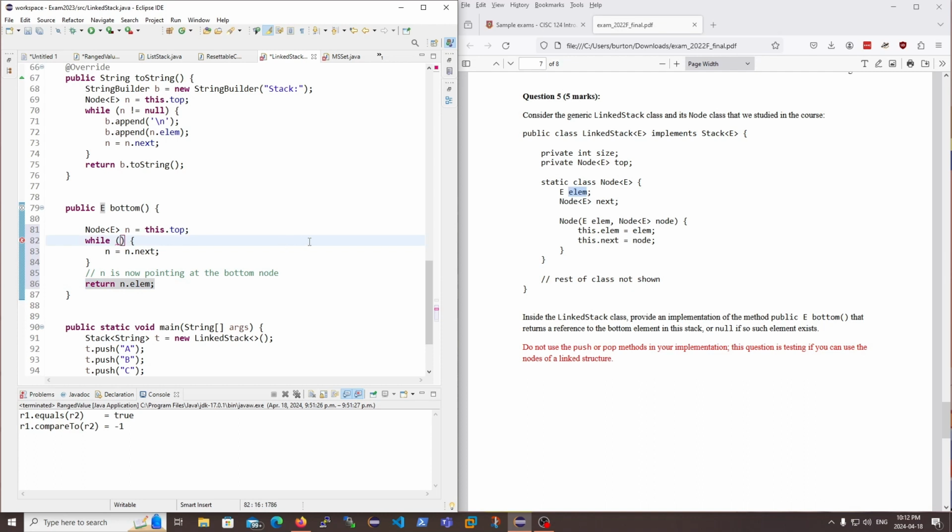Okay, so now the question is what goes here. We want to move forward in the sequence as long as there is another node in the sequence. We know that there's another node in the sequence if n dot next is not null. If n dot next is null, then n is the bottom node. So here we want to run the loop body as long as n dot next is not equal to null. This simply says there's another node after n. If there is, we're not at the bottom node yet, so move to the next node.